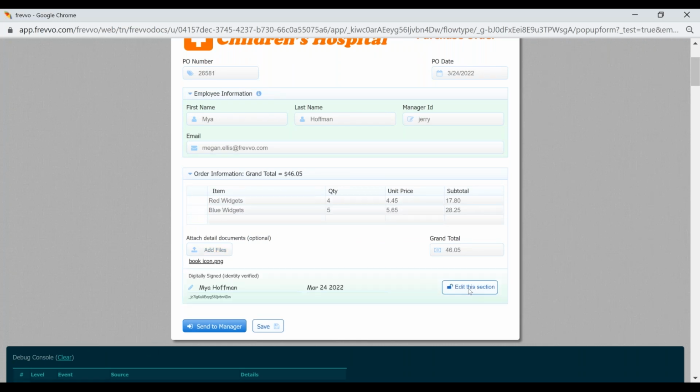And in the background, frevvo checks my identity, puts my text and date stamp here on the form, locks down this section, so all of this other stuff becomes disabled. And it also lets me know that this was digitally signed through identity verification. And then you'll see this little unique ID right underneath my signature. This is unique to every signature that you do in frevvo.